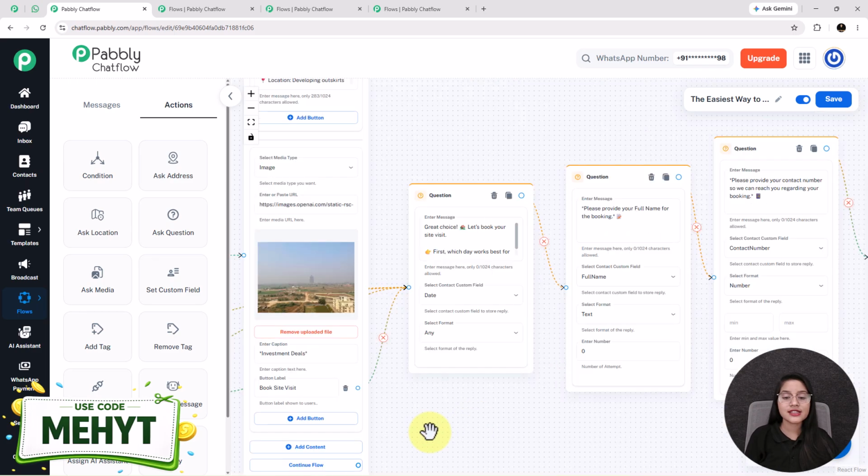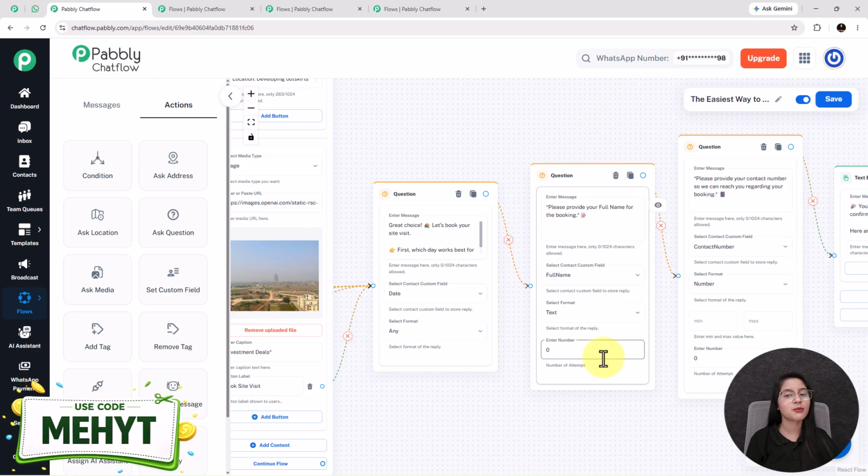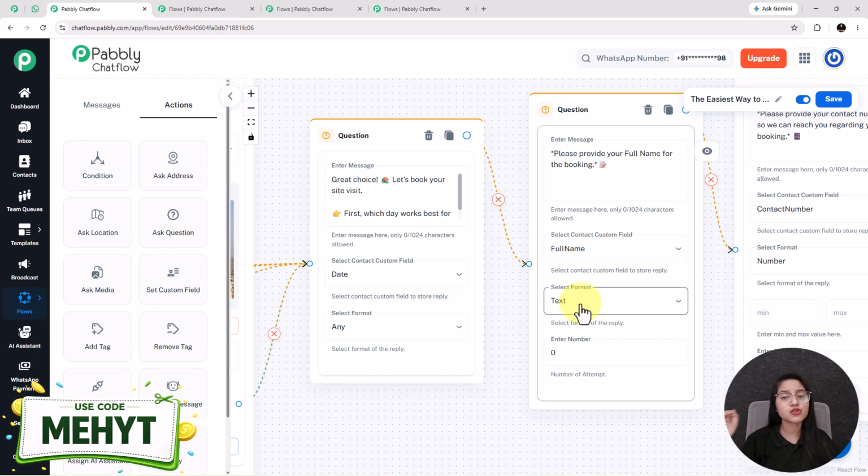After adding this, see in this flow I added 3 questions. Means in this question node I ask my user for the date, that when they would like to book a site visit, and in this I ask about their full name, and for the last I ask about their contact number. See in this case I have selected the format as text because the name should always be in the format of text. Next, the number of attempts.